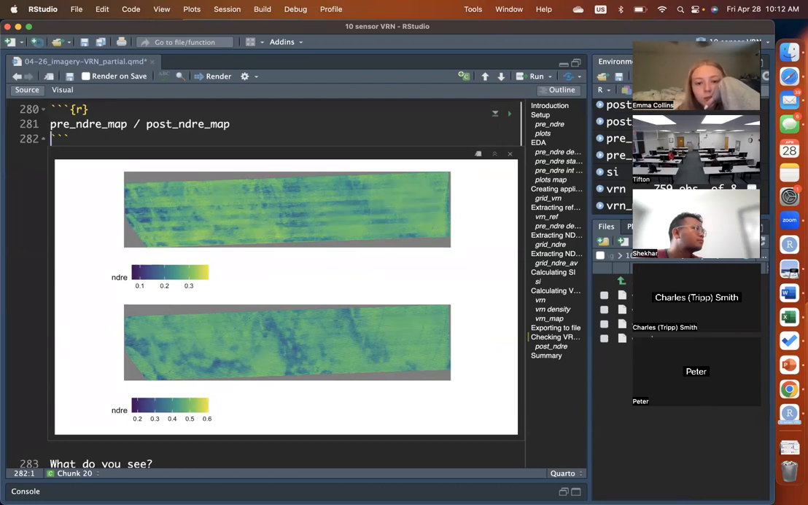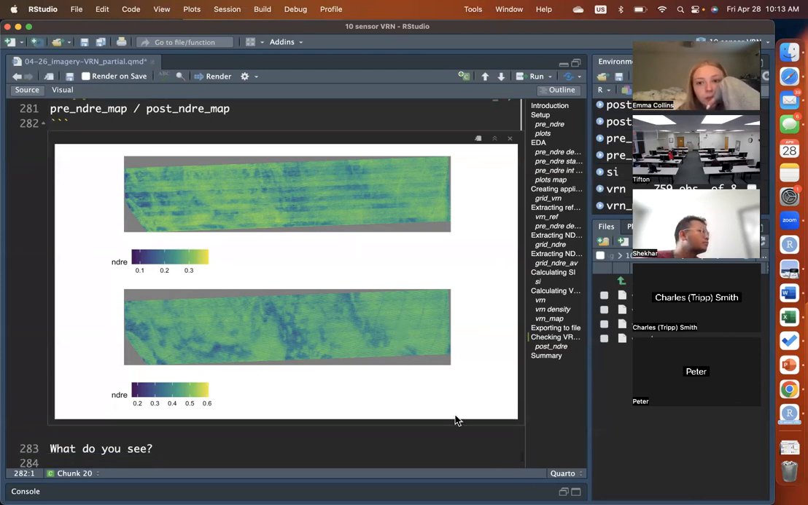So let's see, Trip, are you there? Yes. Awesome. Trip, what are you seeing here? It looks more consistent, like there's less variation between the field. Okay. Anything else? There's not really those strips anymore. Right. That's a great point.